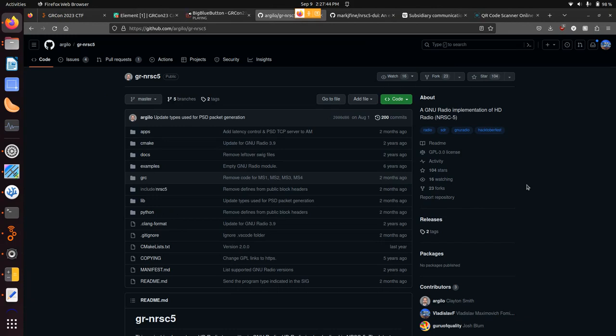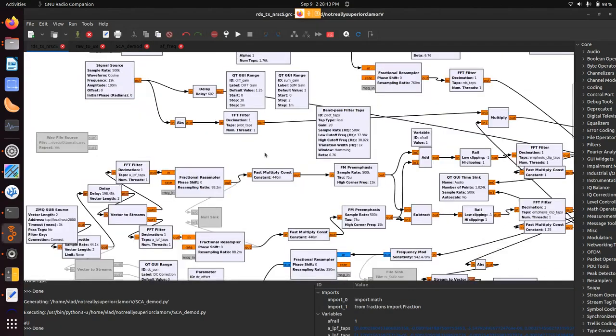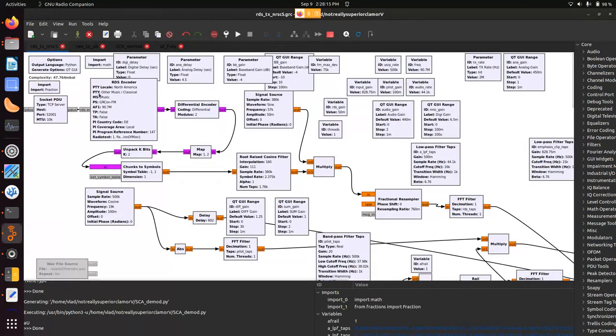Sometime later we actually got this to decode on a whole bunch more radios, and Clayton asked me if I wanted to make a challenge for this year's CTF, so I said, what the heck, why not? So basically, GRNRSC5 is the transmitter that I used. I'll show the flow graph here. It's this guy. This is a whole mess. I came out to 47.7 millibels, if you're curious.